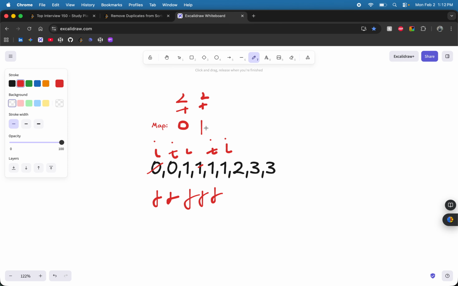For this i, is it present? Yes. Is the count 2? Yes. So we will again move i. Is it present in the map? No. So add it and replace the element at index j with it. So it becomes 2 and j comes here. Is 3 present? No. Add it, replace it at j. This becomes 3, j will be here.